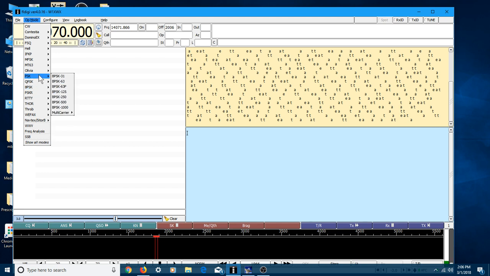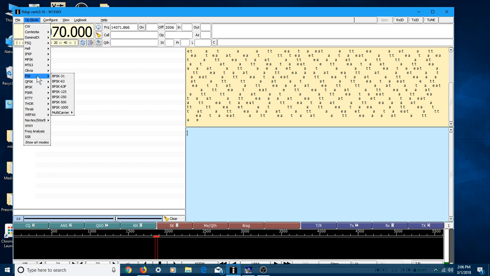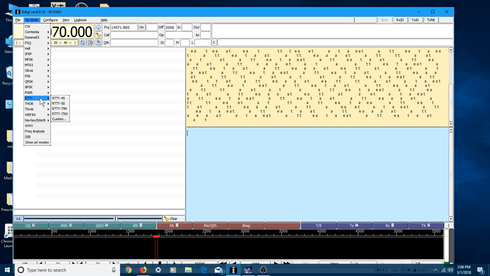Let me see right here, PSK31, all right, very popular mode. Of all these modes, I would say you need to learn RTTY, radio teletype, and you need to learn PSK31. Those are the two most important, in my opinion, on this whole list. Some of these others, like Throb and Contesta, are off and on.